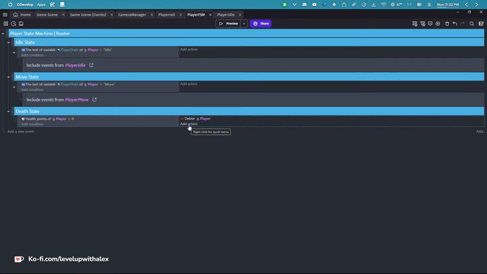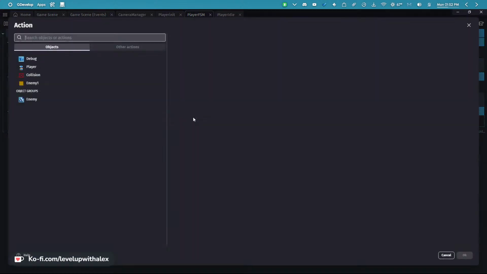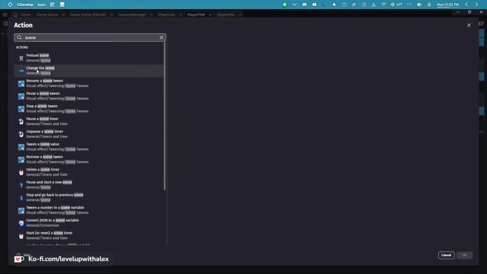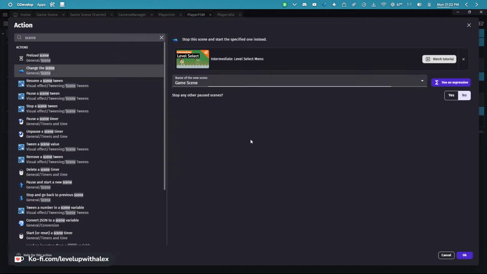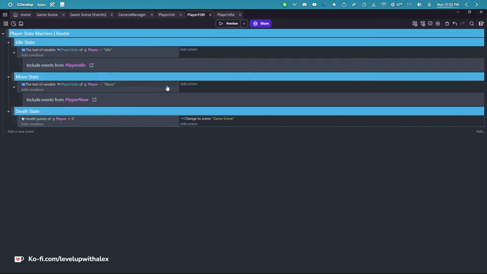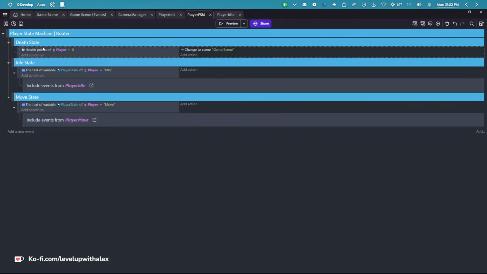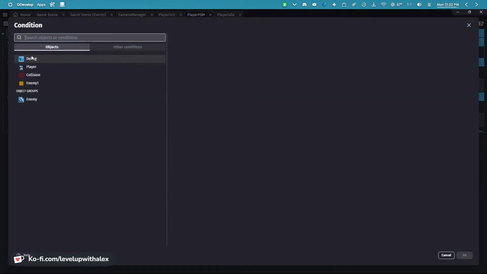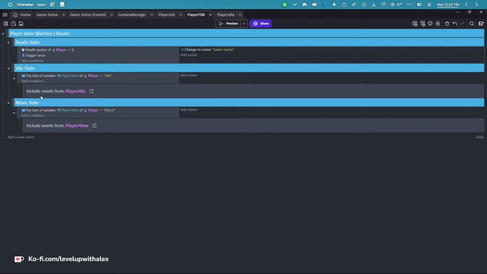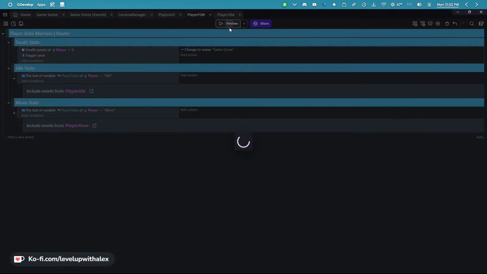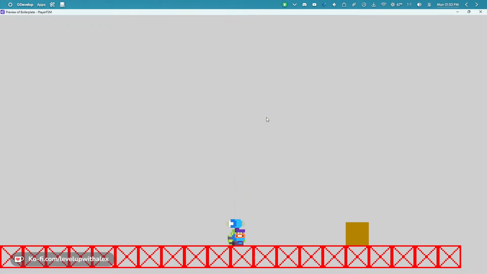Or we can restart. So rather than just deleting the player, we can also restart the game scene and say, change the game scene back to game scene. Stop any other pause scenes, because we're just going to make sure it resets. And that's it. So if the player ever dies, it doesn't matter what condition you're in. No matter what happens, if this happens, we're going to reset. We're going to trigger this one time. Change the game scene. So now, if I die, boom, I reset.